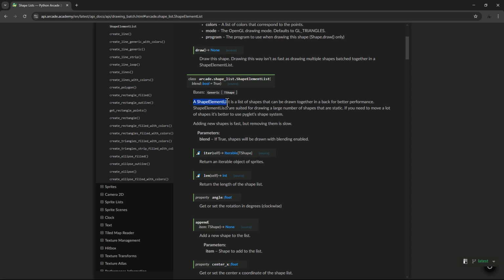A ShapeElementList is a list of shapes that can be drawn together in a batch for better performance. ShapeElementLists are suited for drawing a large number of shapes that are static, so they are not moving. If you need to move a lot of shapes, it is better to use Pyglet's shape system. Okay, so let's create this ShapeElementList.